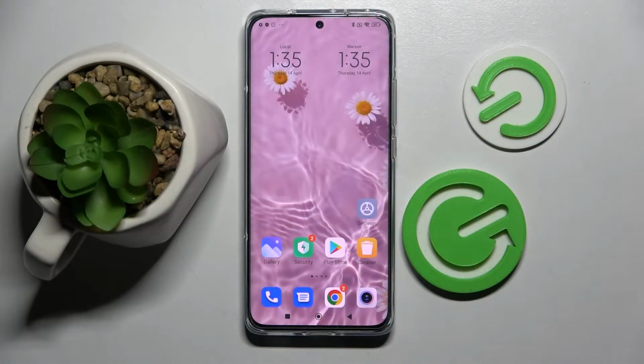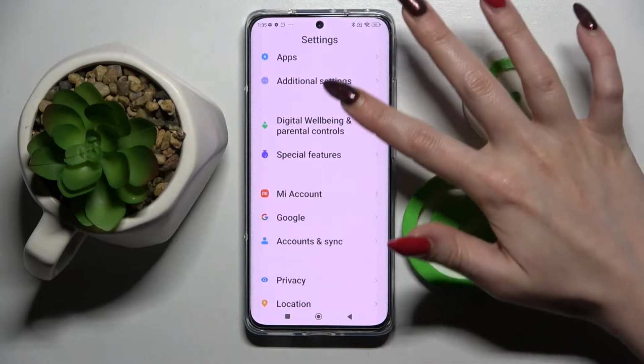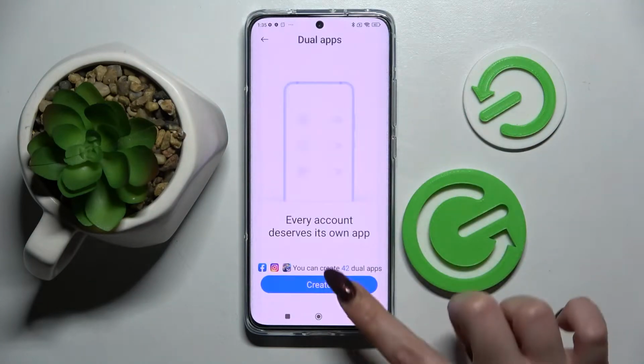Channel of me is Xiaomi 12, and today I would like to show you how you can use App Cloner on this device. Start by opening settings. Now you need to scroll down and choose apps over here. Then choose dual apps and click on create.